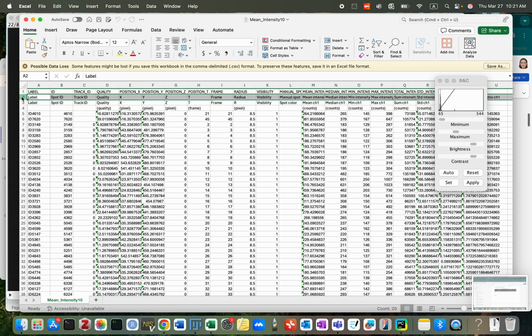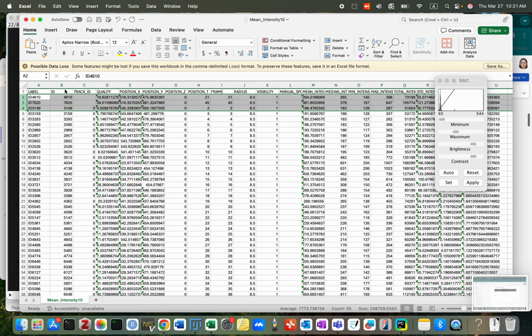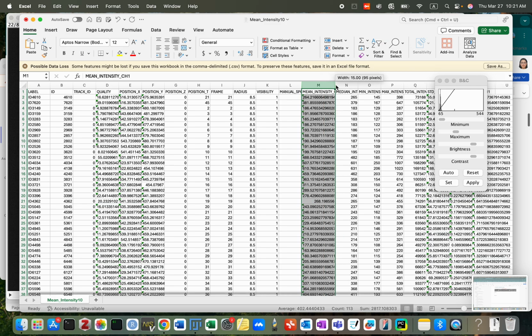Next, the first thing is to delete the extra header generated from ImageJ. Delete. We only keep the top. You see you have label, ID, tracking ID, you have position T, and you have the mean intensity. This is the final data we will use.